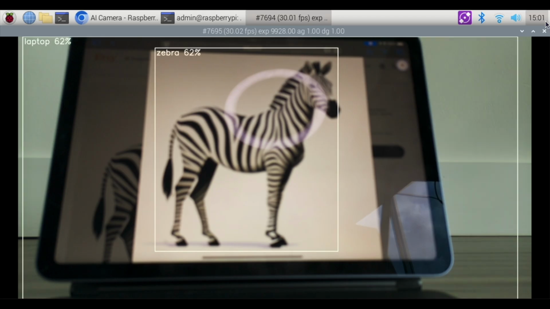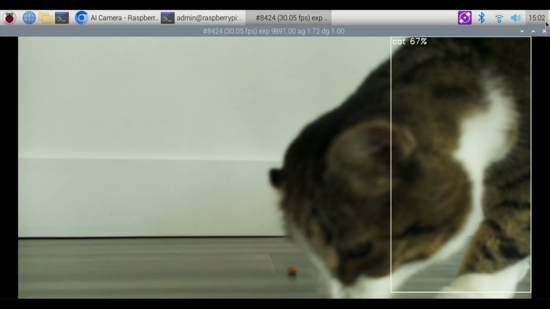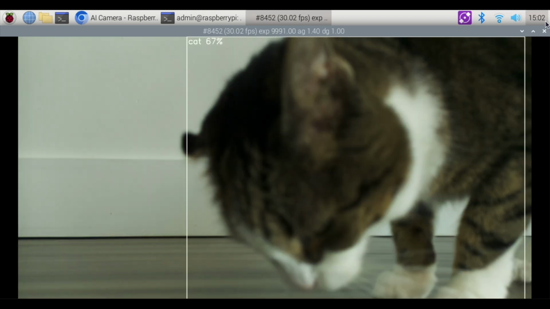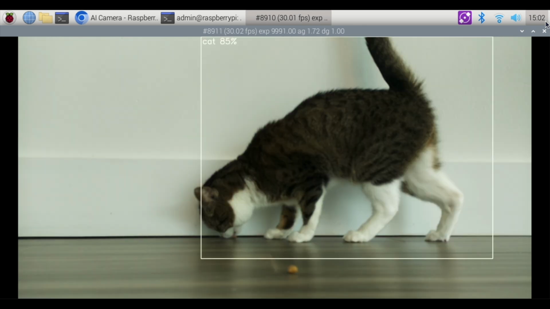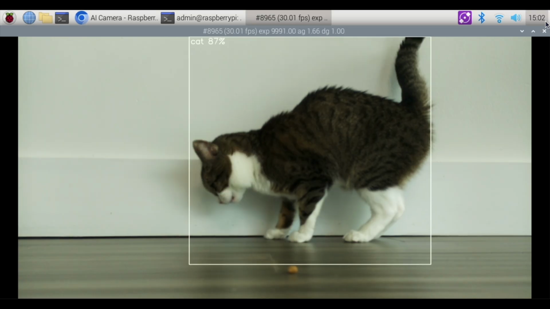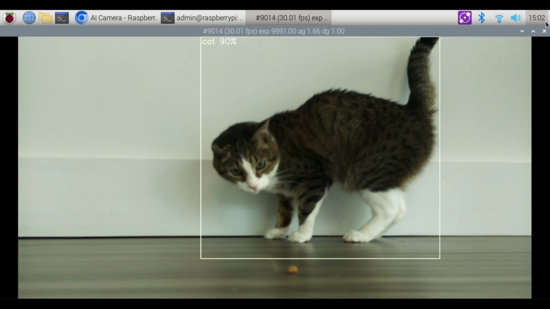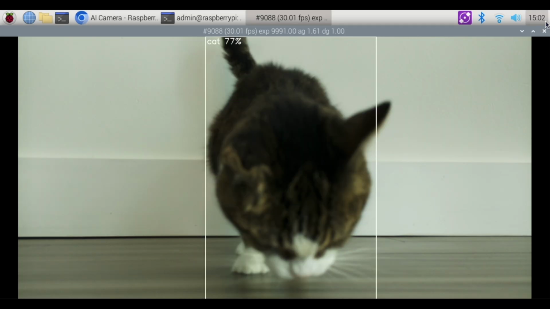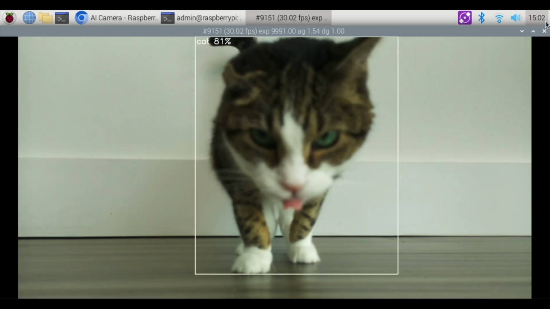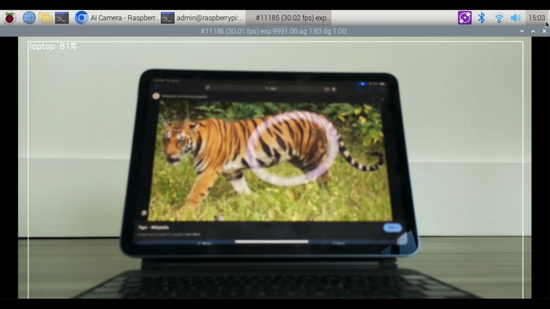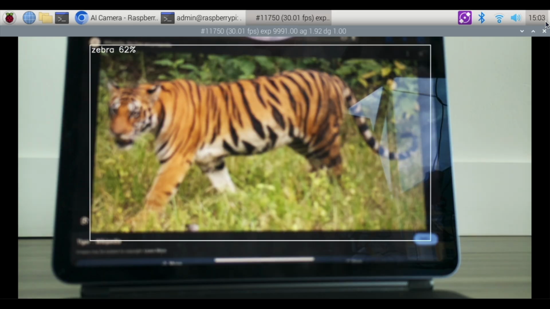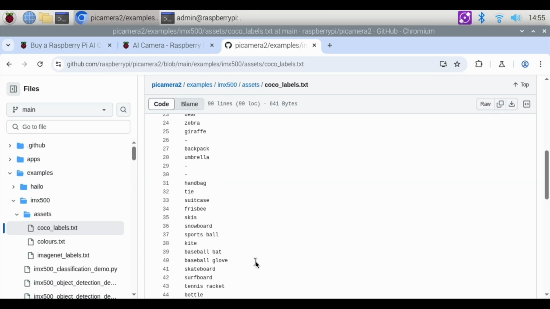Next, you want to see an actual live animal probably. And there it is, 73 to 67% confident that's a cat. I'm just throwing her a few treats. And there is my cat, 90%, 80%, 70% confident that is my cat. And let's see if it can recognize a tiger. Okay, it thinks it's a zebra. Okay, tiger is not on this list here.